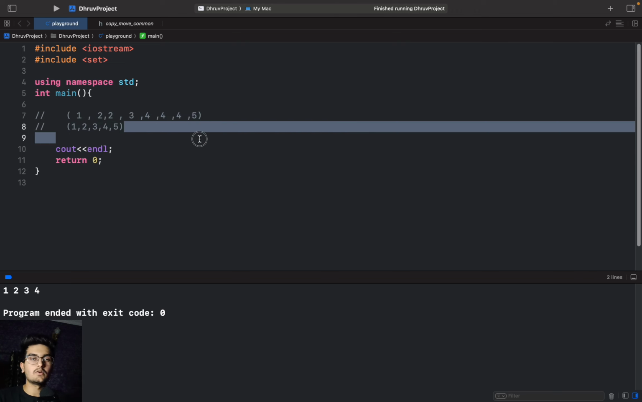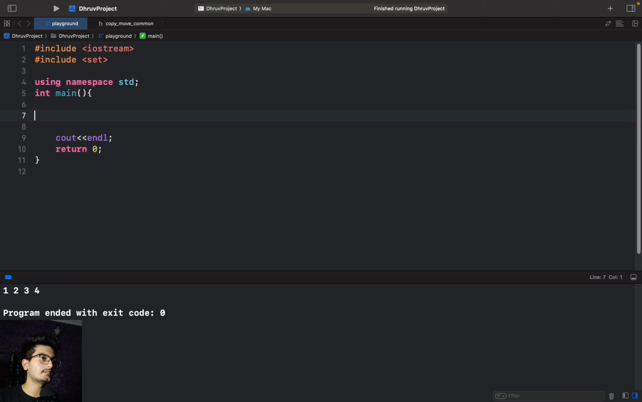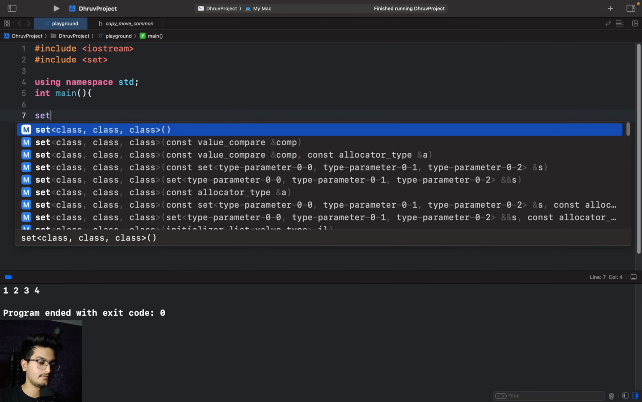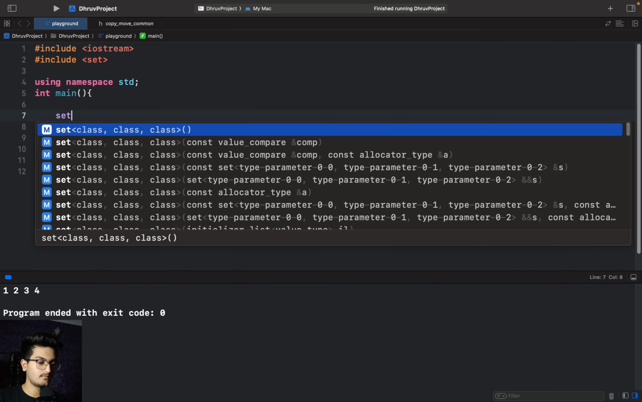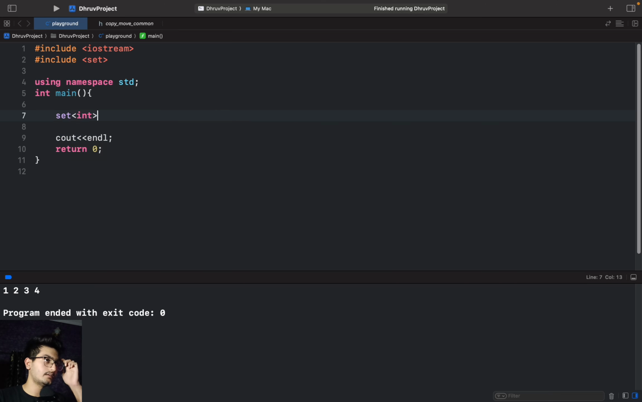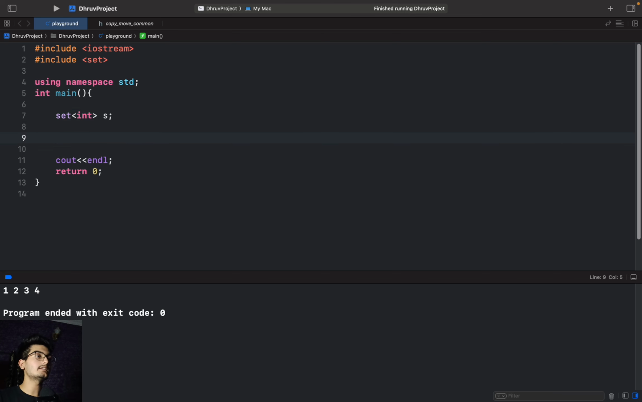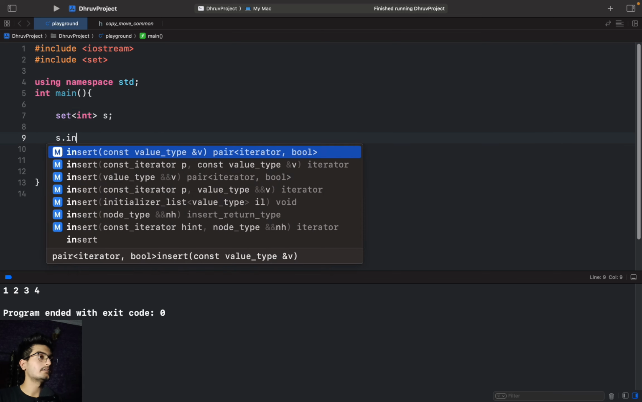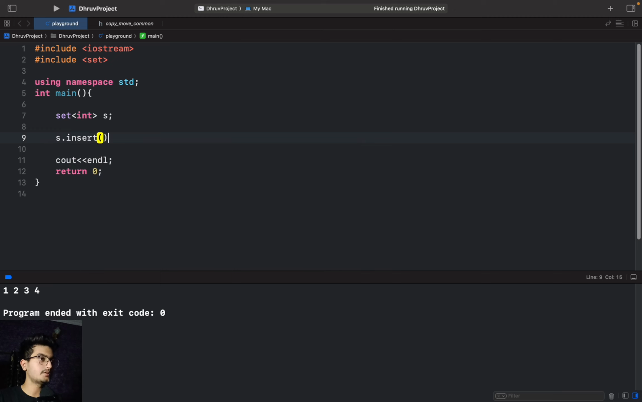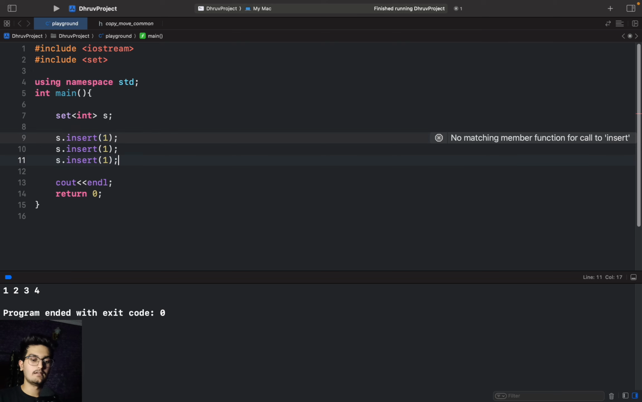And this was all the theory about set that you guys needed to know. Let's create one, and I'll write set. I will create a set of integers, and I will name it s. And then in order to insert the elements inside the set, we write s.insert. This is the way we push into the set. We were familiar with push and push_back, but in set we have to use insert. I will insert 1, 2, 3, 4. Alright, so this is our set.